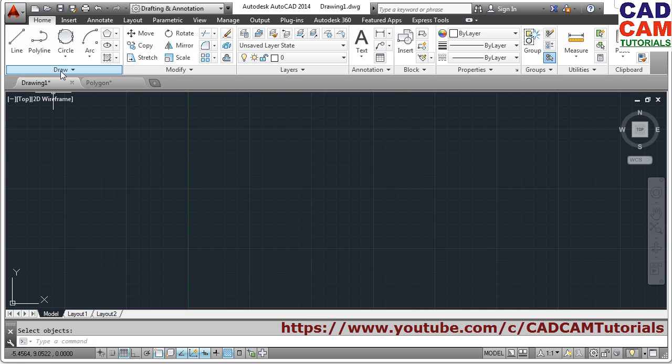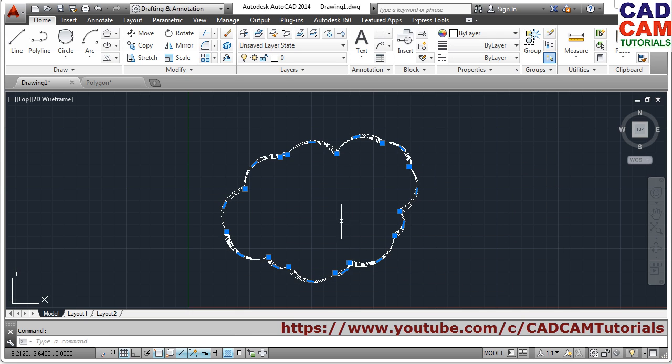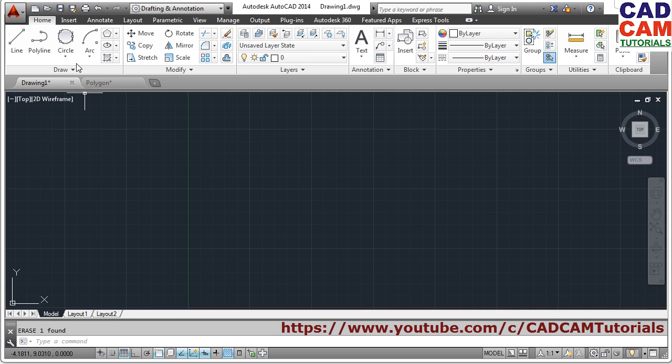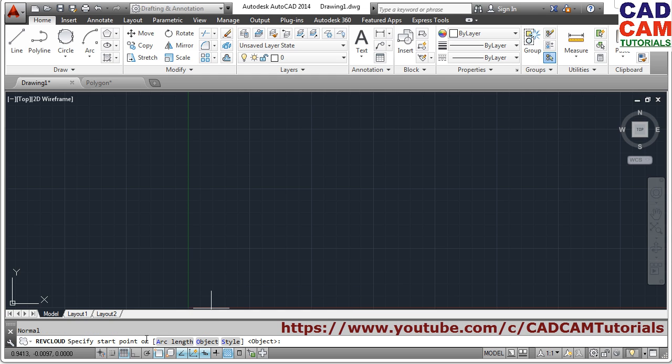Then there are some more options in revision cloud. One is style. You can define the style. Suppose I want calligraphy style, current was normal, I just click on that and create the arc. So it will come like this in calligraphy style. Again, revision cloud style, I want normal.